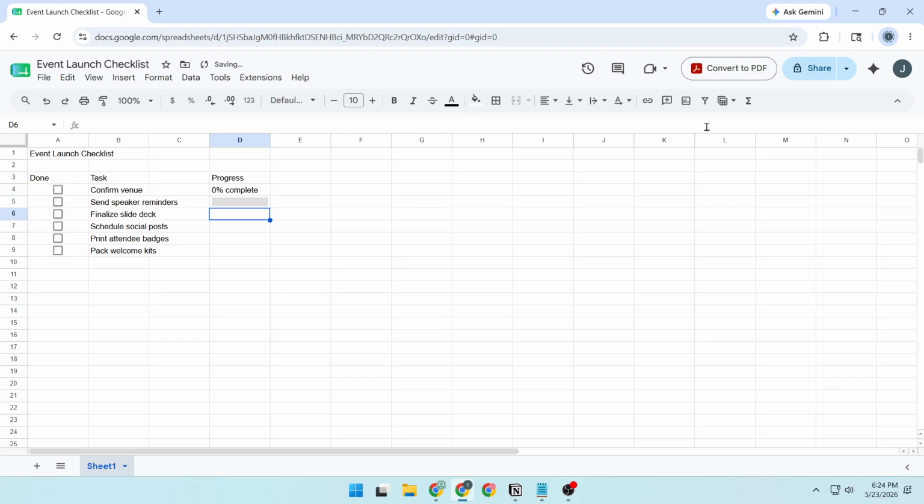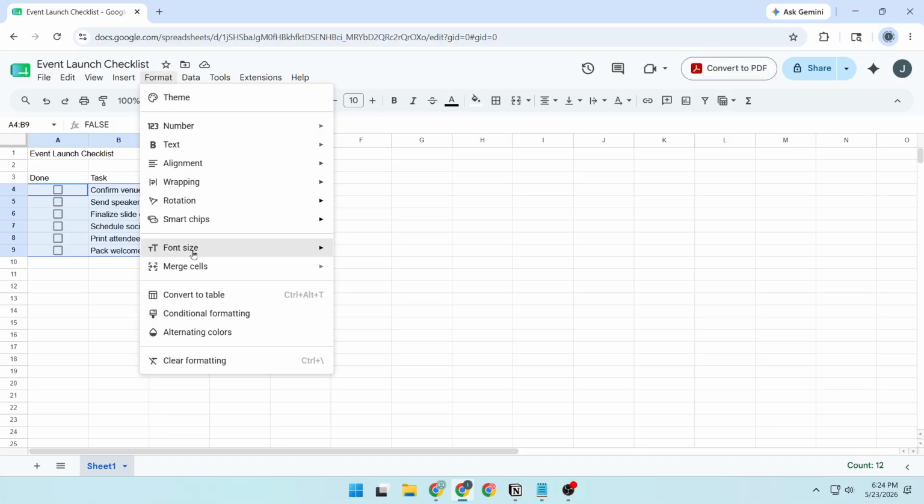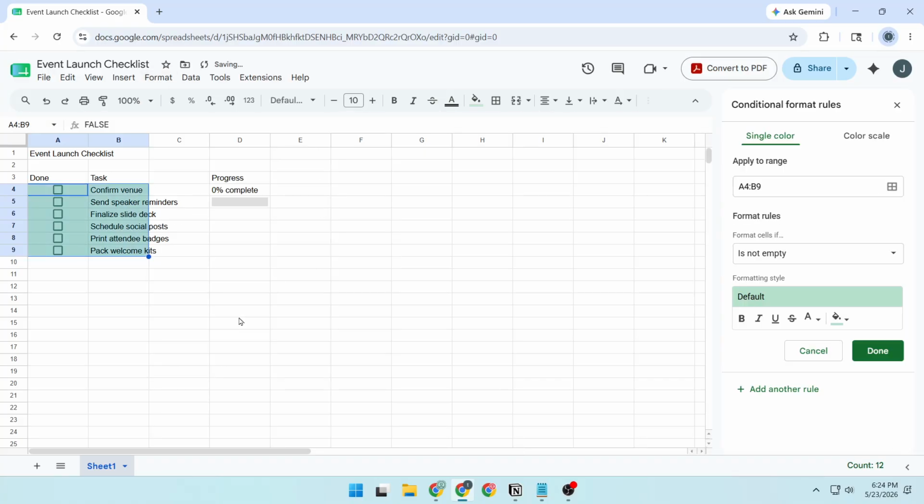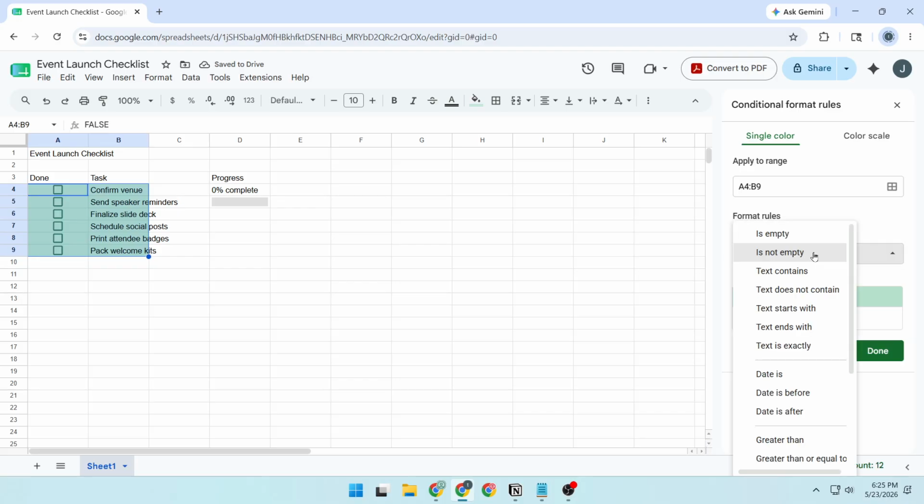Now we're going to make completed tasks strike through automatically. Select the range from A4 through B9 so both the checkboxes and the task names are highlighted. Click Format in the top menu, and then click Conditional Formatting. The Conditional Format Rules panel will open on the right. Click the Format cells if drop-down, and from the list of options, click Custom Formula Is.